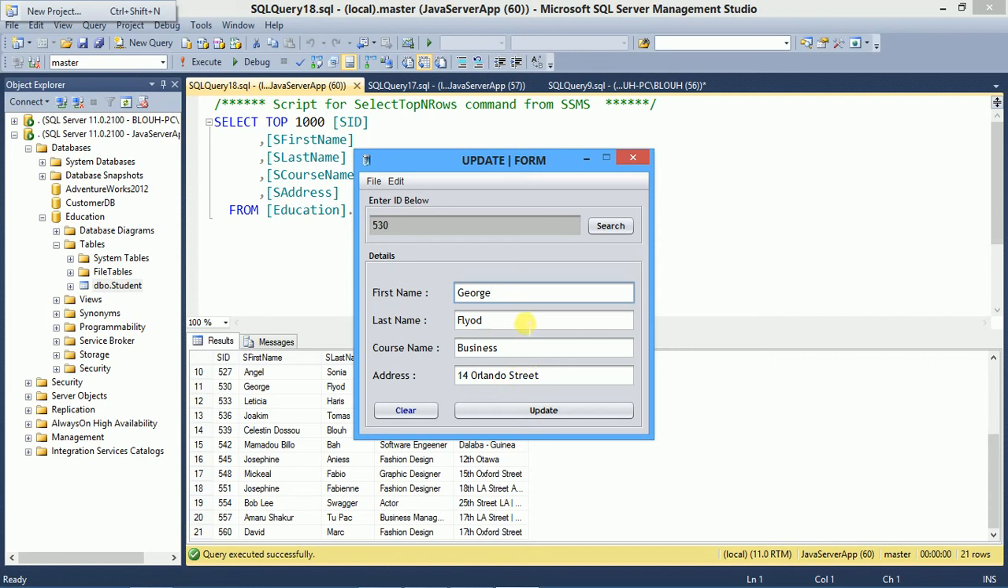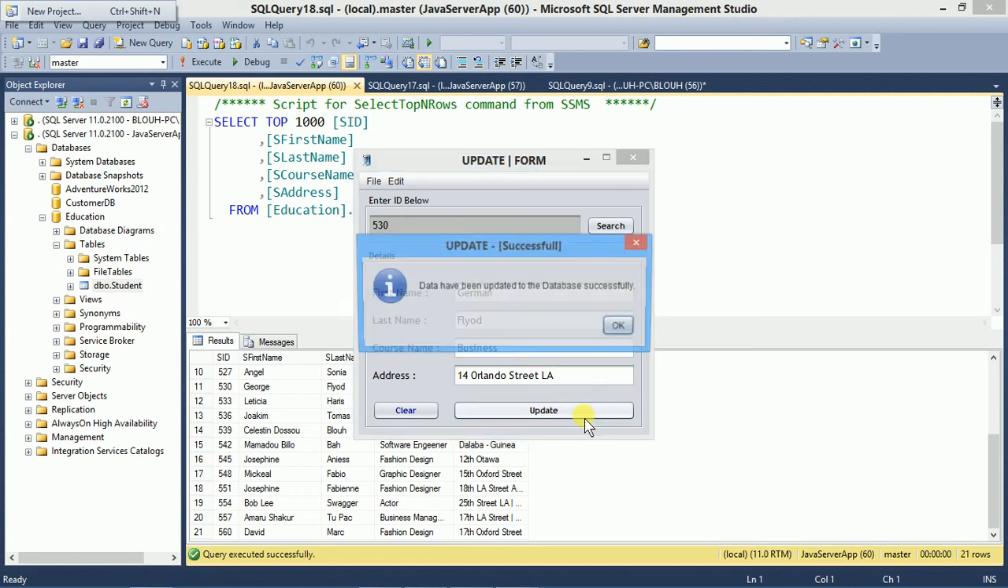Let's say we want to change this to, let's say, Jman, and here LA. When I hit the update button, you're going to see that it's going to update the first name as well as the address. You see that the update is successful.